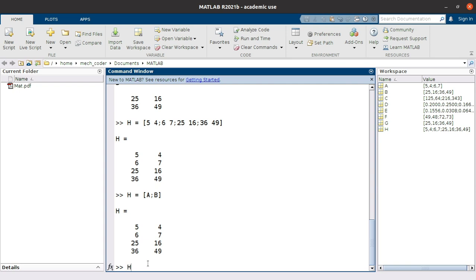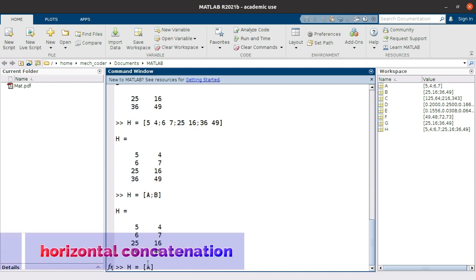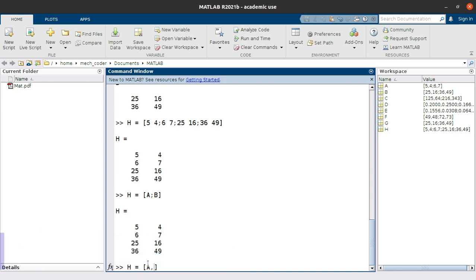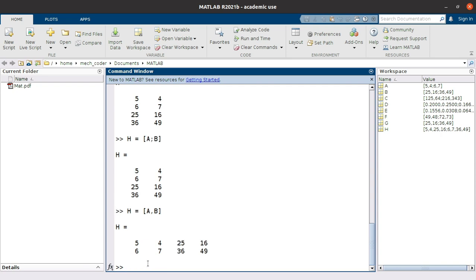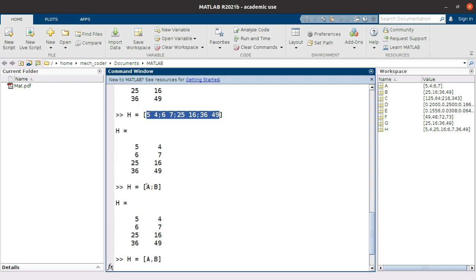We can similarly do the operations in the horizontal direction. So to do that, I'm going to supply A, then I'm going to use a space or comma to add in the horizontal direction. So if I press the enter key, you will see a matrix H is created, which contains the elements now in the column direction. Okay, if you clearly see over here, we are doing concatenation of individual elements, and over here we are doing concatenation of two different matrices.